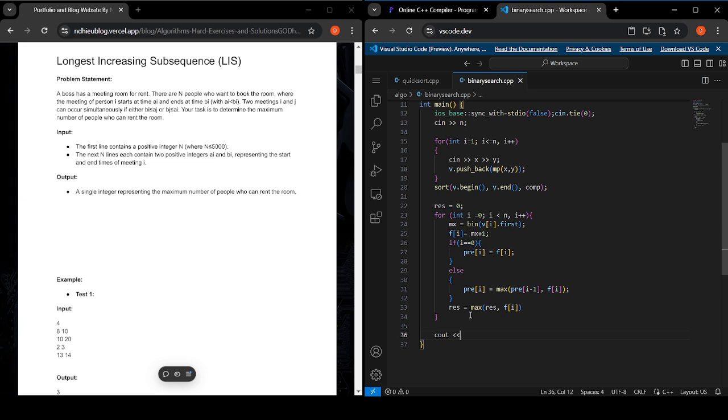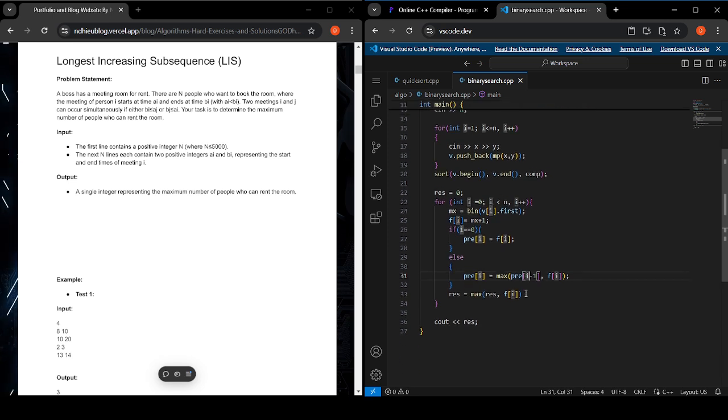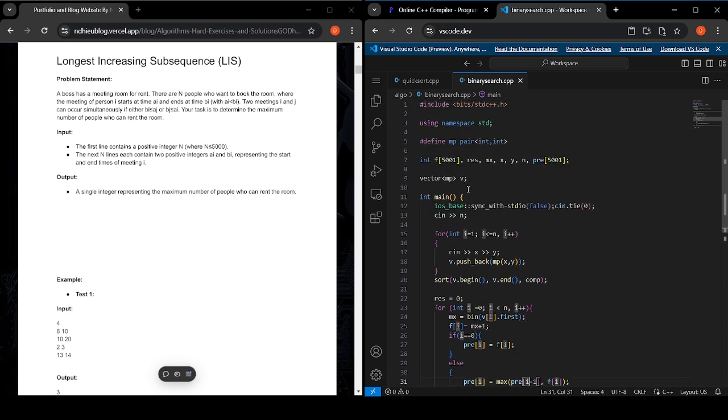The previous of the pre array, we're going to use it inside the binary search function. So we just put it here. It's kind of weird at the moment, so we're gonna define the function real quick.